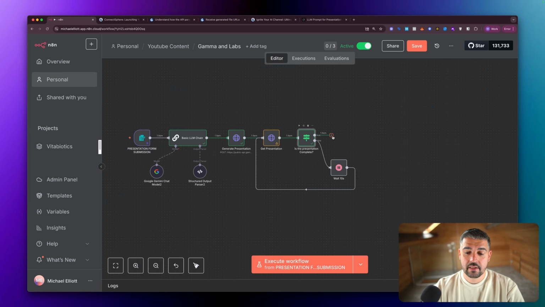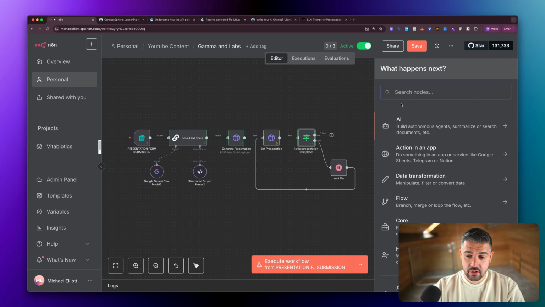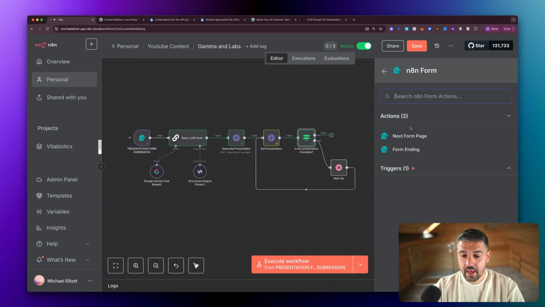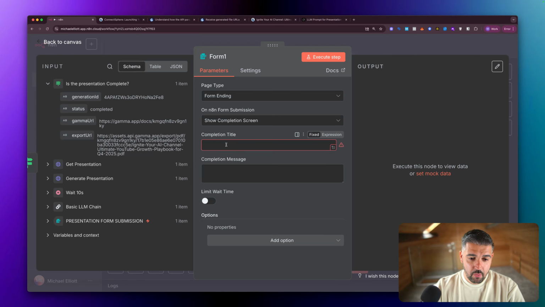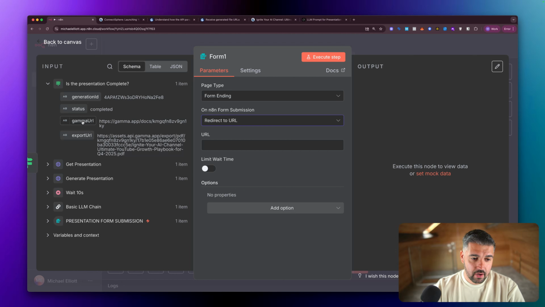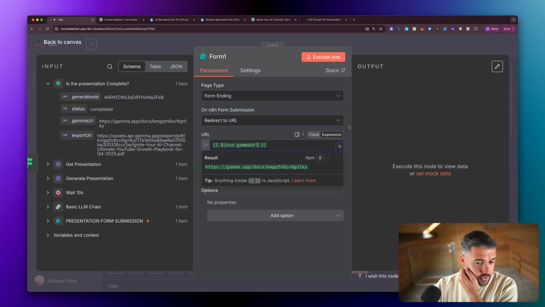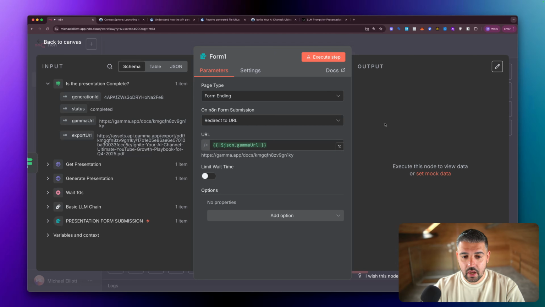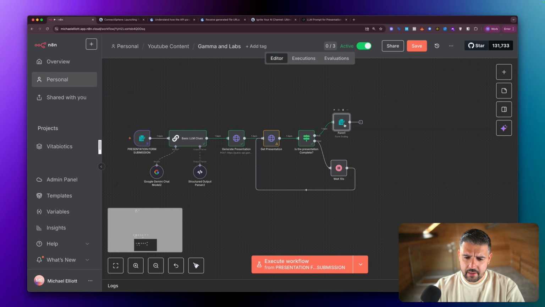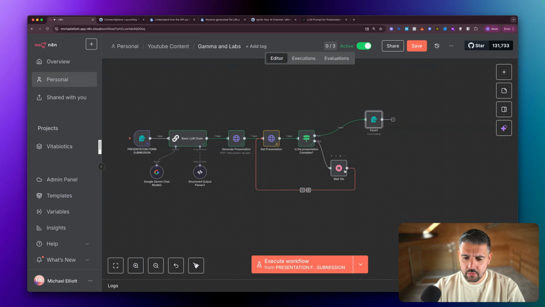But it hasn't. If I stick at the end of here now, just to finish this off and showcase this to you live, an n8n form ending, and we wanted to, I don't know, redirect to a URL and pull it to the Gamma URL. Let's just say that's what we wanted it to do. Let's see if that will actually work. Redirect to the Gamma URL. Might be the export URL. I think it's the Gamma URL. So we have this now looping. We're getting the presentation.